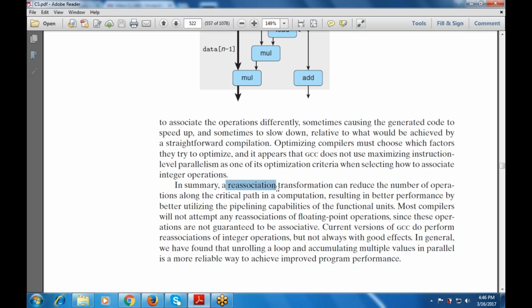Most compilers will not attempt any reassociation of floating point operations, since these operations are not guaranteed to be associative. The current versions of GCC do perform reassociation of integer operations, but not always with good effects. But in general, we have found that unrolling a loop and accumulating multiple values in parallel is one of the reliable or trustworthy methods to improve program performance.